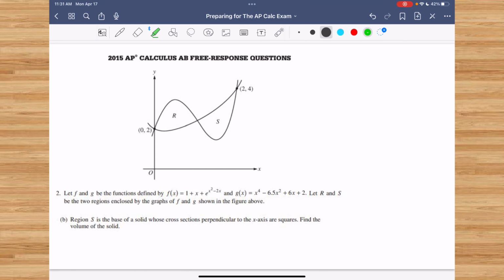Question B says, let the region S be the base of a solid whose cross-sections perpendicular to the x-axis are square. Find the volume of the solid. In order to find volume, I need to take the integral over the bounds of the area of the shape. In this case, my area is a square, and we're doing this with respect to the x-axis. So I'm going to find the integral over the bounds.